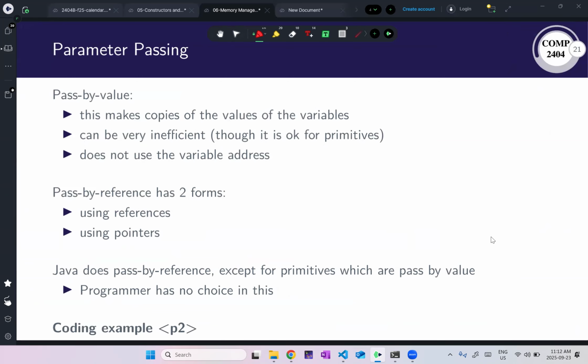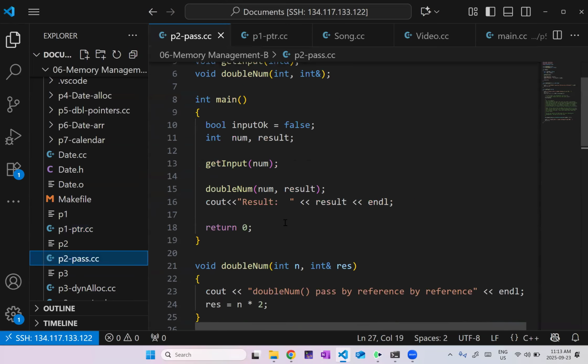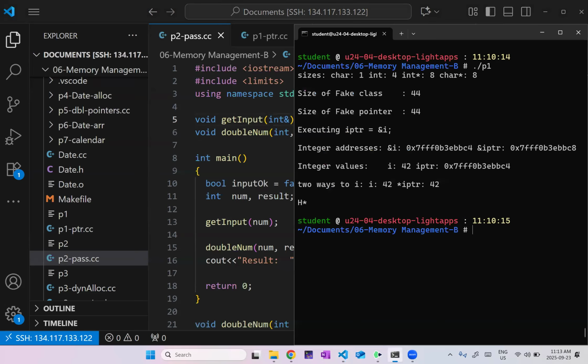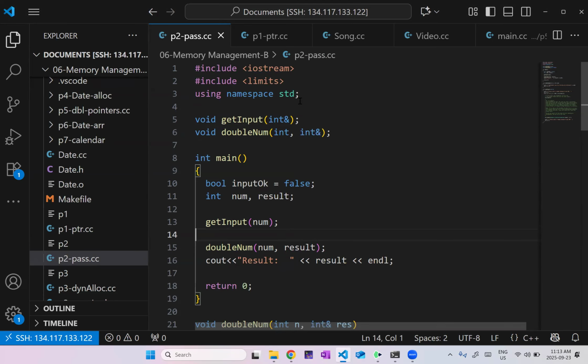All right, pass by reference, pass by value. Of course, this is an example we've seen before, slightly different. Here I am passing ints by reference because these are output parameters, right? So I pass them into a function, they get changed, and they come out. I can do the same thing with pointers, right? Let's run this really quickly. So P2, please enter a number. All right, if I enter 55, double num returns 110.